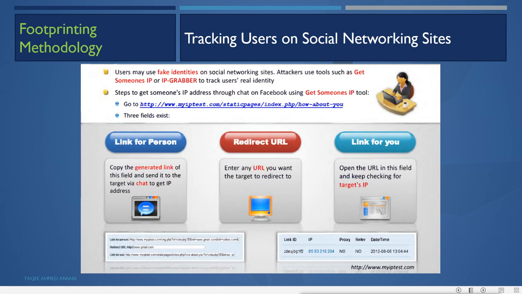When you click on that Get Someone's IP, it will create these 3 links. It will show you these 3 links here. So the first link is for the person, that means copy the generated link of this field and send it to the target via chat to get the address. So you just have to copy the first link. This link is for the person, and you have to copy the link and send it with the chat to someone whose location you want to get.